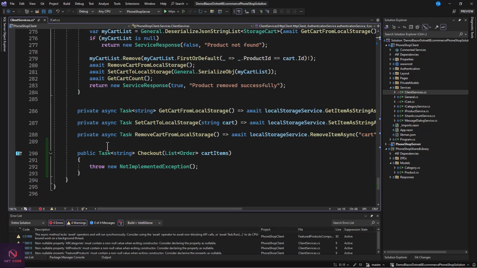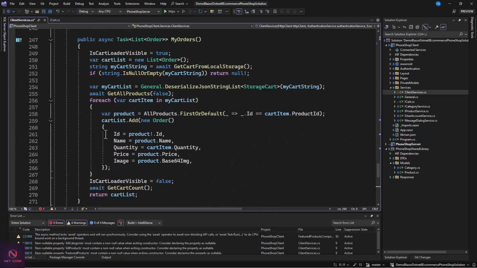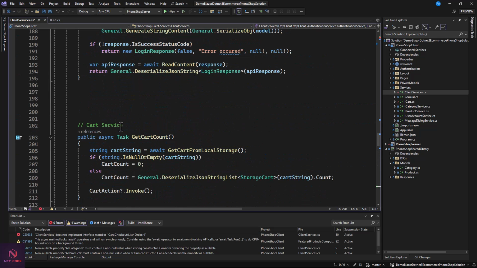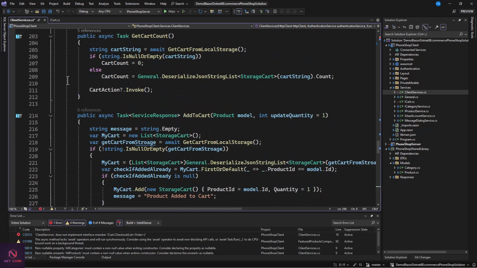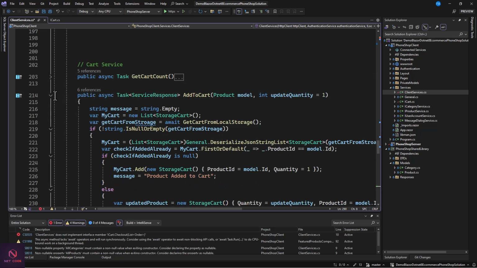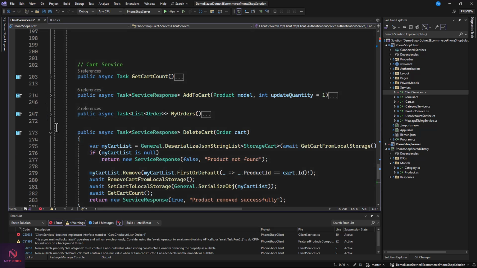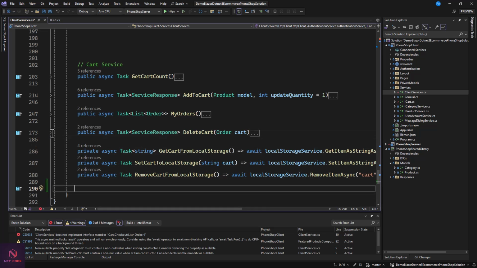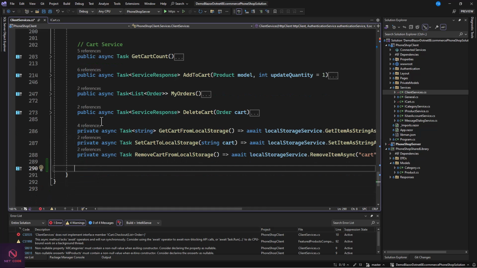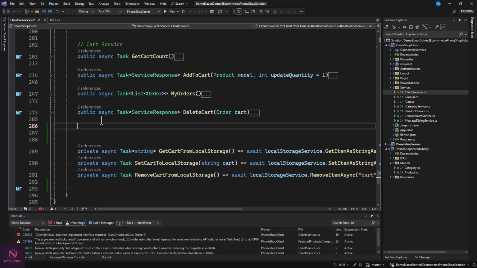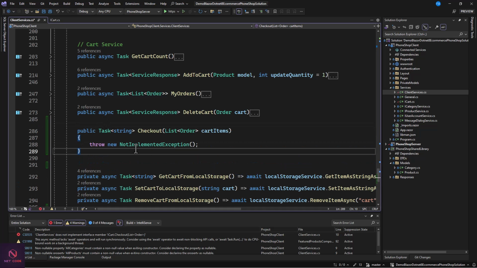Cart service, and that is a cart service. So checkout. And now in here, I want us to move this method from this section up to where we have the cart service. This is a cart service. So we can put it somewhere here, my orders. Then we have delete cart and get cart, and here let's paste in our cart service.